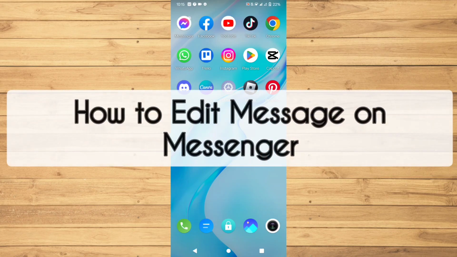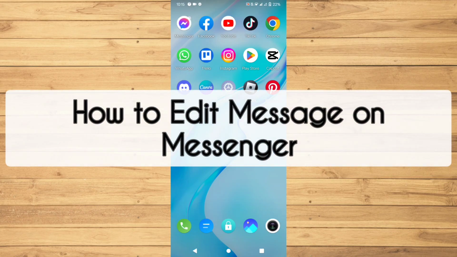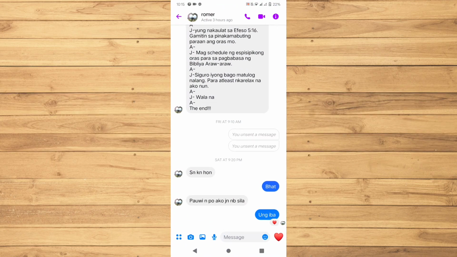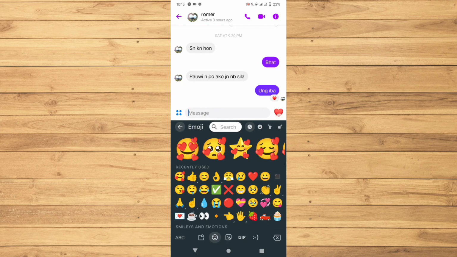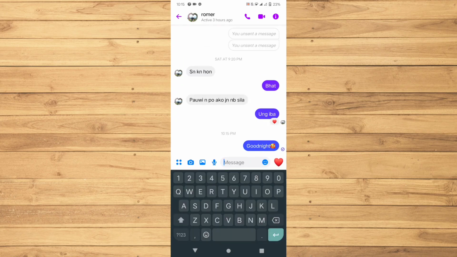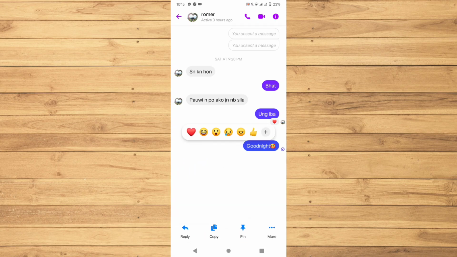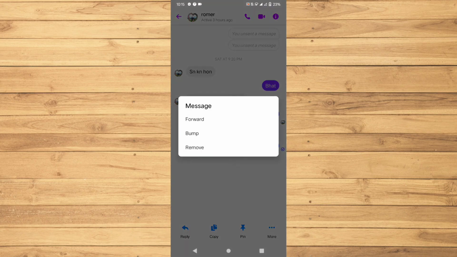In this video, I'm going to show you how to edit a message on Messenger. So in my Messenger application, I'll just send a message here and I'll be showing you how to edit this one. So you can't edit this message directly. Even if you hold and press this one, there is no option for edit. But I will be showing you how to edit this one.